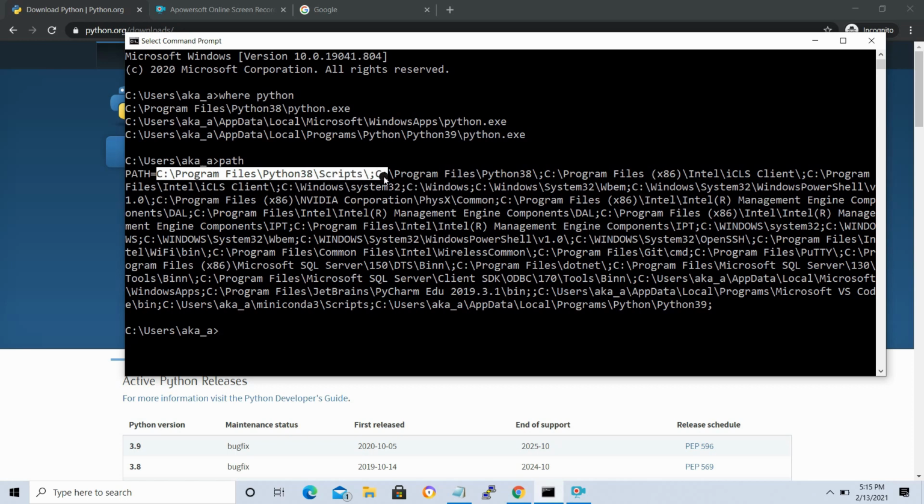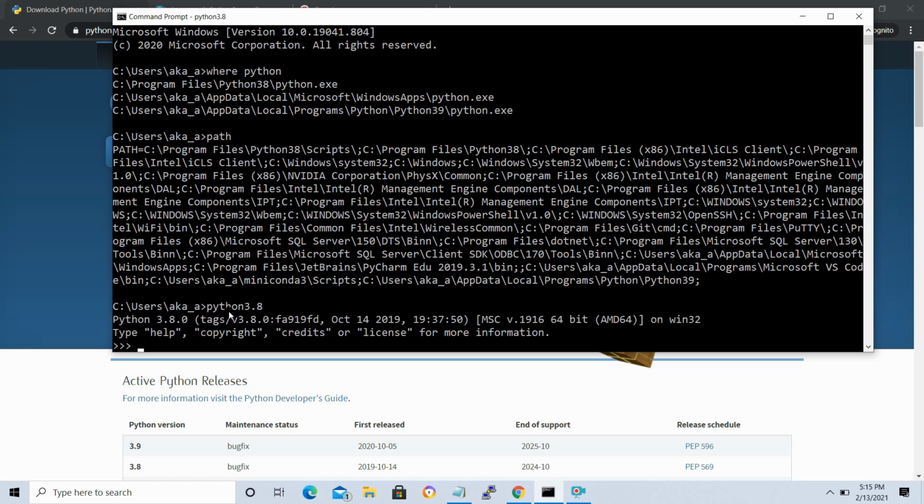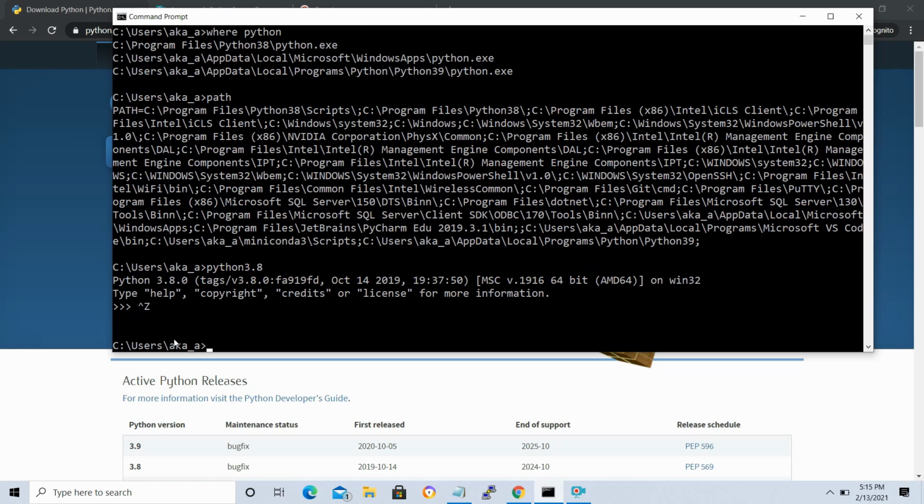So for those who want to actually be able to run any of this, 3.7, 3.8 and 3.9, at the same time, I'll show you what I've done just to be able to do this. So if you do Python 3.8, Python 3.8. Now to close that, do Python 3.7.